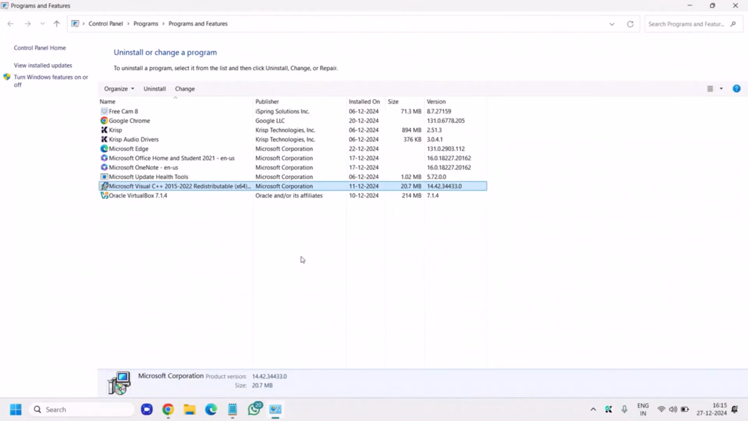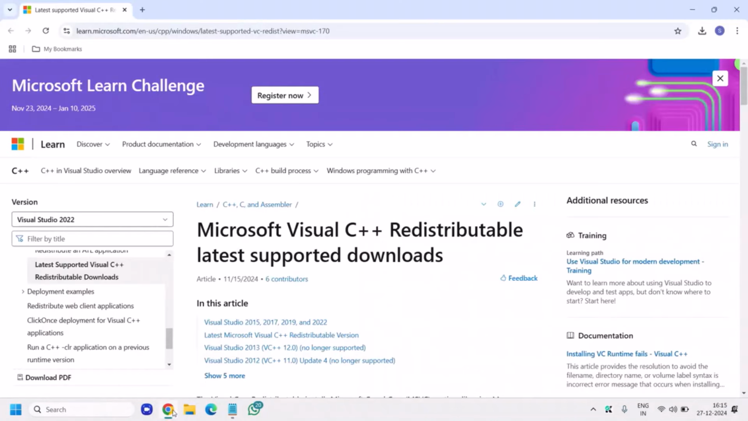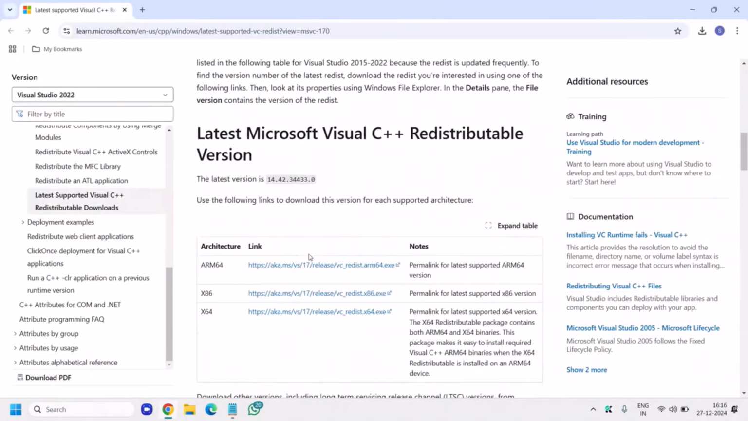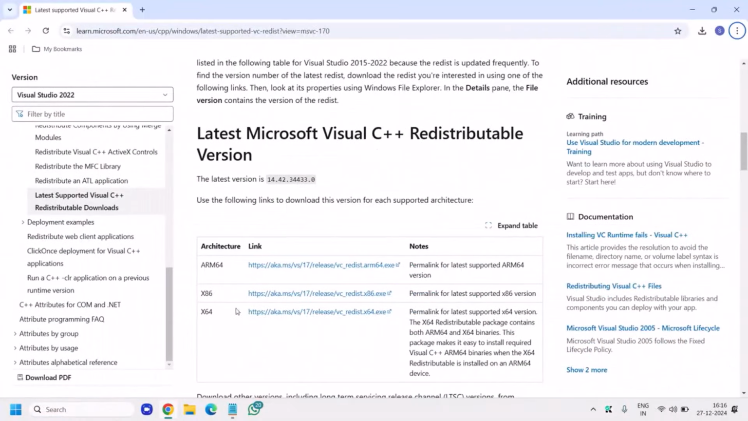If that doesn't work for you, then you can freshly install the Microsoft C++ Visual Redistributable according to the bit version of your computer. Like if your computer is 64-bit, you can scroll down and download the 64-bit C++ redistributable. If it's 32-bit, then you can go with x86. All right, you can do that. I'll mention the link in the description box and you can get it from there.